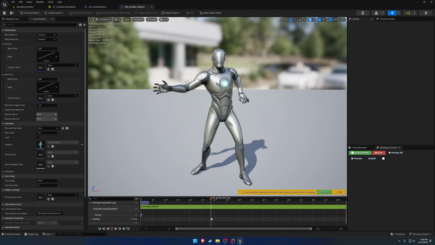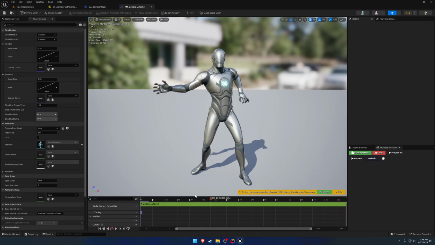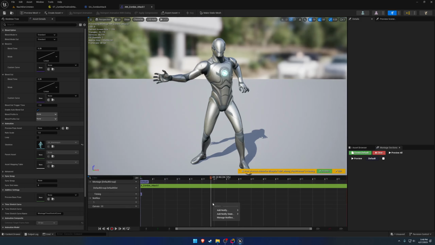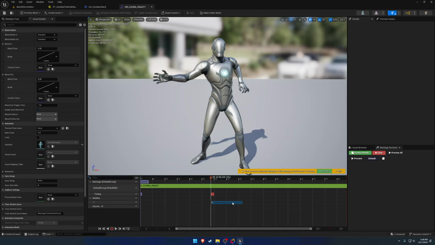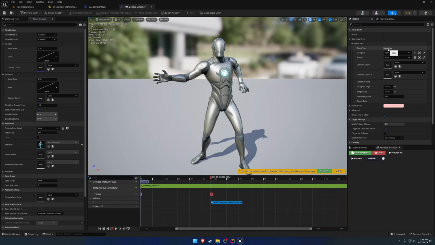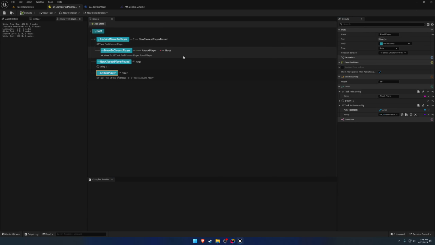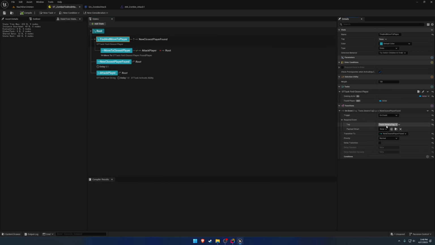So if we go down here to notifies, we can right click and go down a little farther. We can add a notify, the anim notify send gameplay event to owner. So this we made earlier on, and we need just a simple event tag. So let's go ahead and make a tag. We also need a tag in general because of our gameplay event. So our state tree event, which uses the test generic tag.